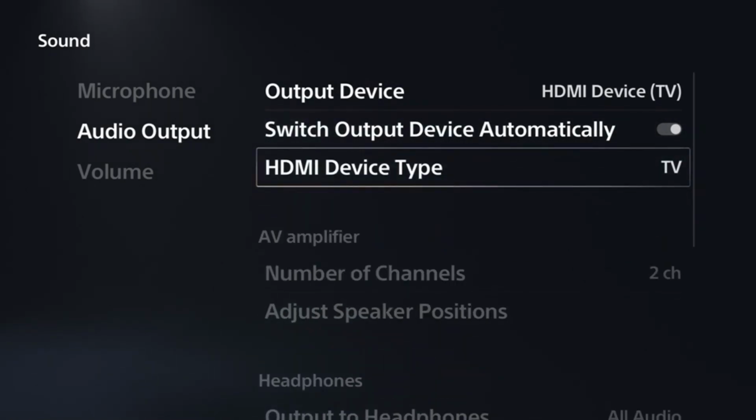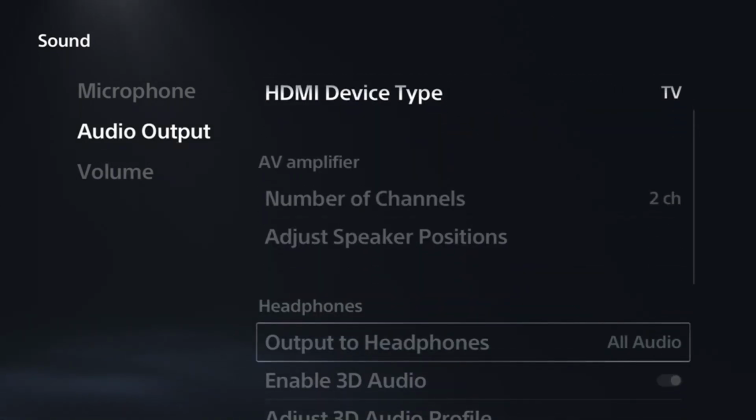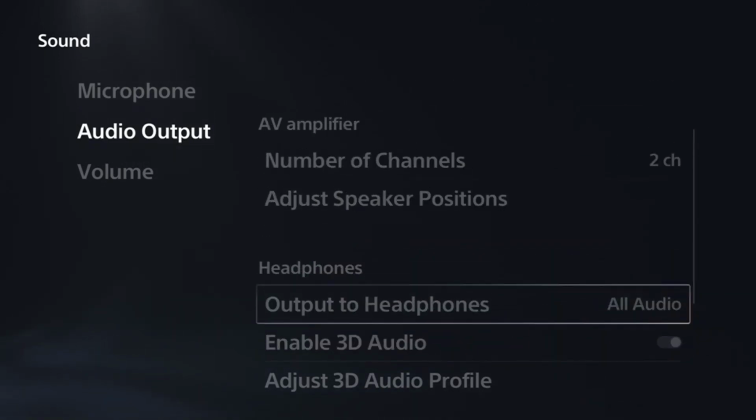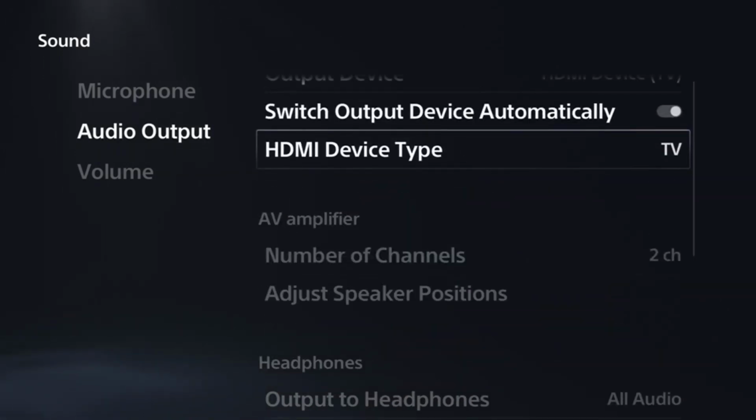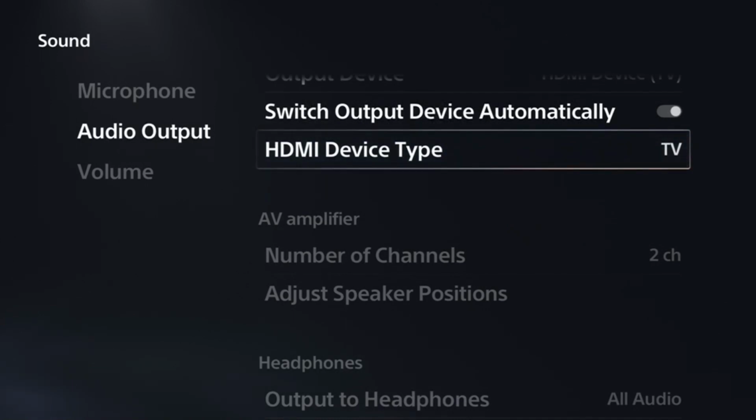HDMI Device Type: TV. Press cross. AV amplifier, soundbar. Adjust speaker positions. Headphones. Output to headphones: All audio. Disabled, unselectable. Oh, so it still thinks, okay, that's interesting. Enable 3D audio: On. Disabled, unselectable. Number of channels. I wonder. I'm going to leave HDMI Device Type at TV for now.